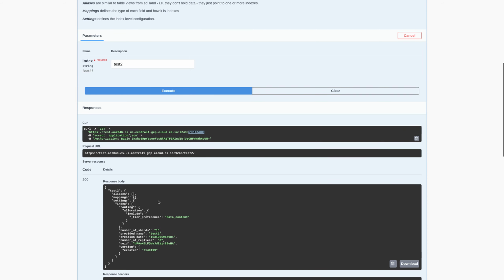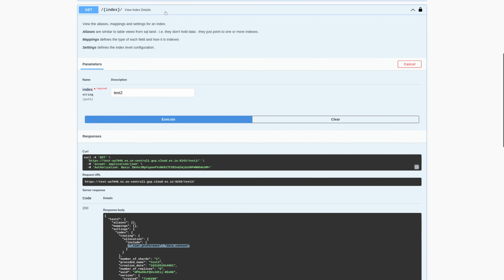And here we can see that there's aliases, mappings, and settings for our index. So aliases are like a view from SQL land. They don't hold any data, they just can point at one or more indexes or a subset of an individual index. So they can have some filtering as well, just like views in SQL. Mappings define the types of each field and how those fields are indexed. And the settings are the things that we set some of before about replication, number of shards, those kinds of things. You can also set where the data should be located, so what tier, whether it needs to be on hot storage or cold storage, those kinds of things. So that's getting an index.